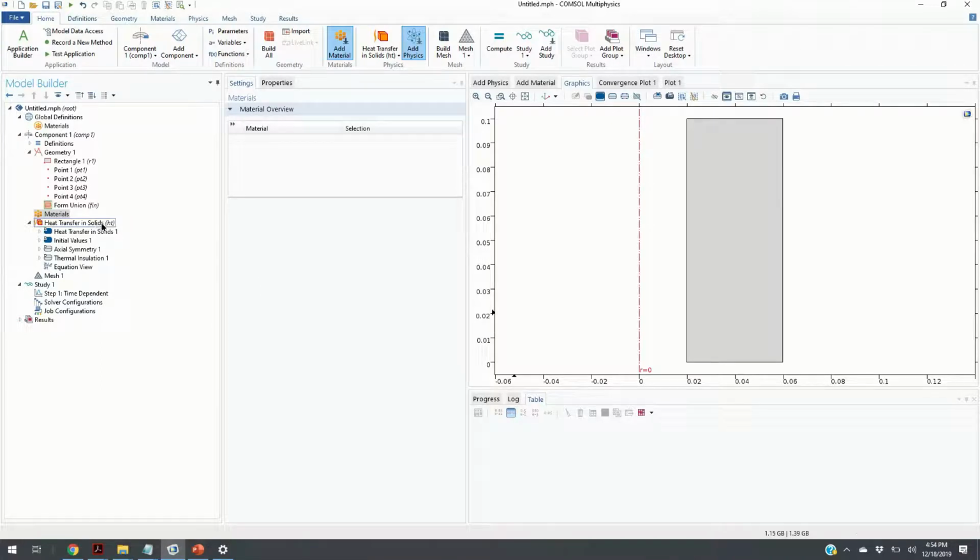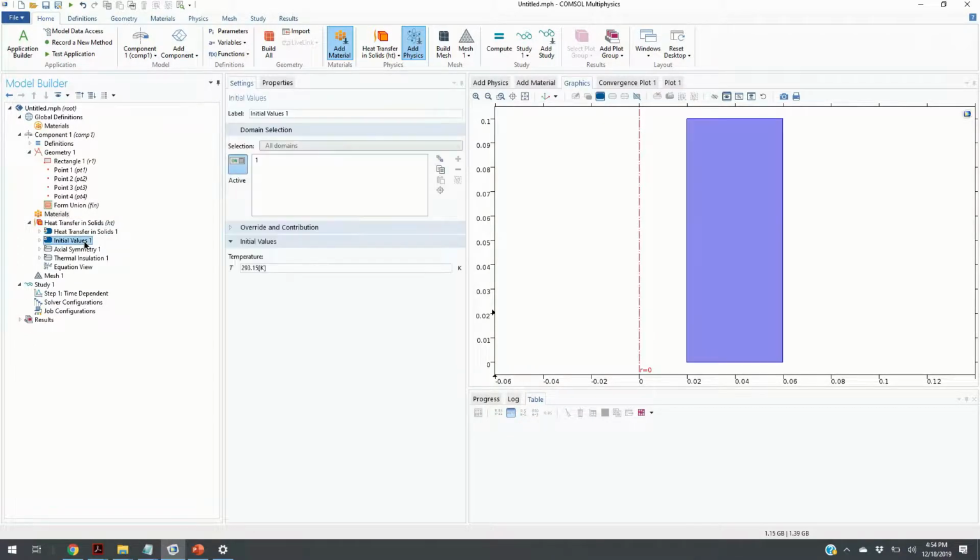The next step is to define the boundary conditions and initial conditions. So let us first define the initial condition. In our case, we are assuming that the temperature is equal to 273 Kelvin.